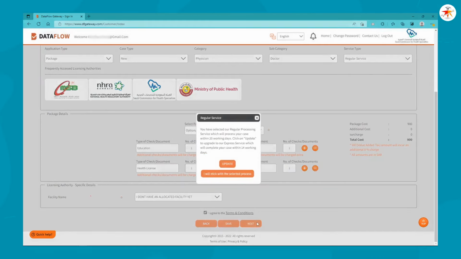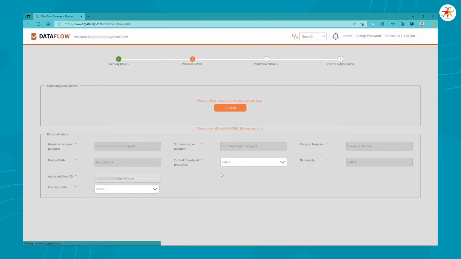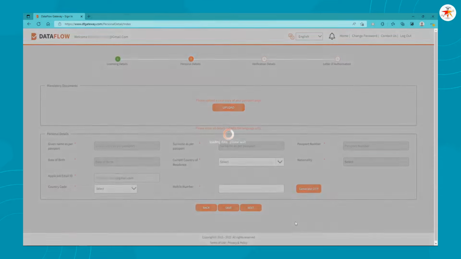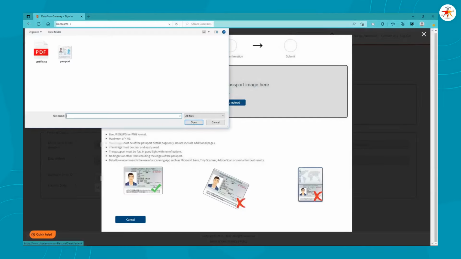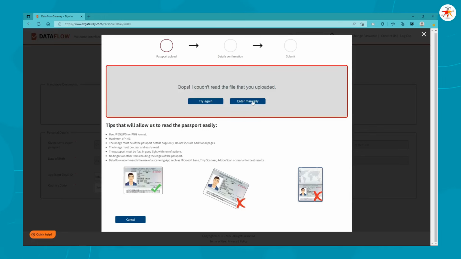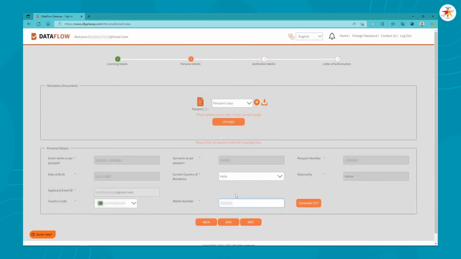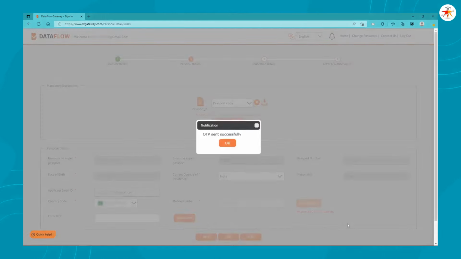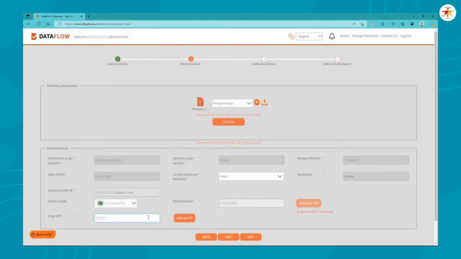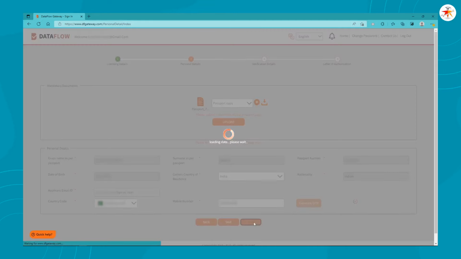You may change the Dataflow service plan from here, or continue with the existing service. Review the following information, and click Add OK button. On Personal Details page, upload your clear scan passport copy. If failed after trying again, then manually provide your correct passport information, and submit. Provide your correct mobile number to receive OTP code. Once received, validate the received code like this. Then click Next to proceed.